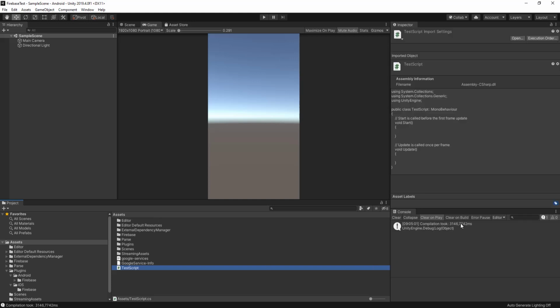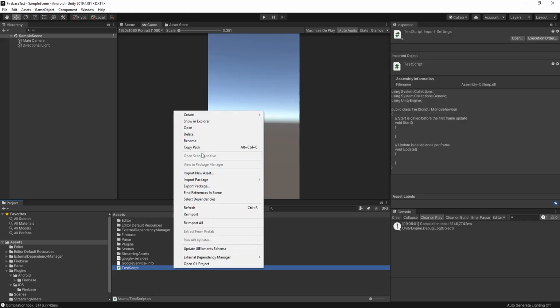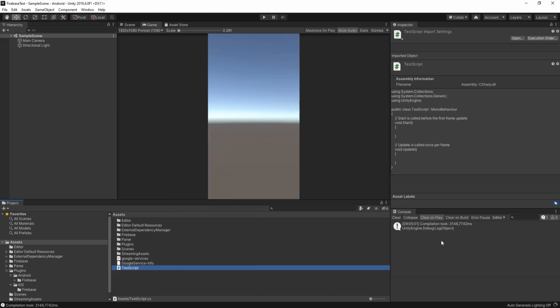Now it's 3.1. Let's try it one more time. Yeah, 3.1. So we saved some 600 milliseconds, which is not that bad. As I said, Firebase probably optimized it a bit in this latest version.